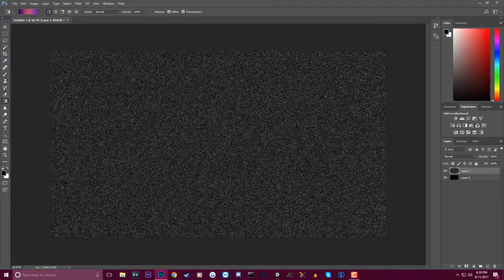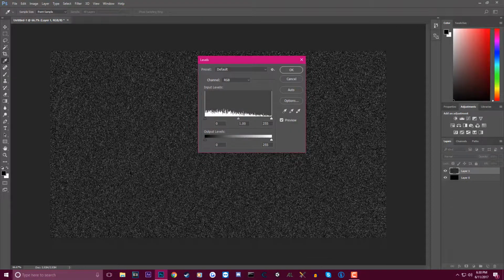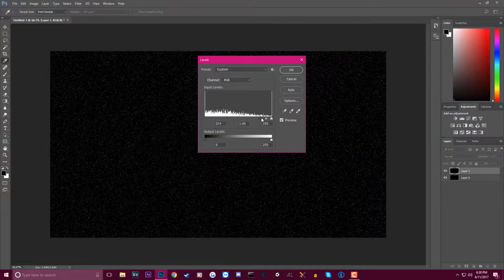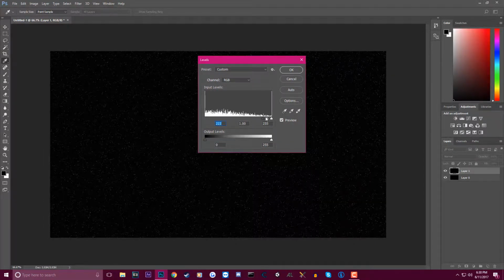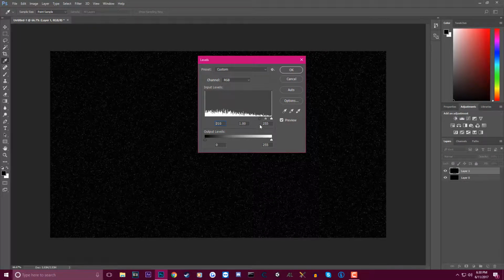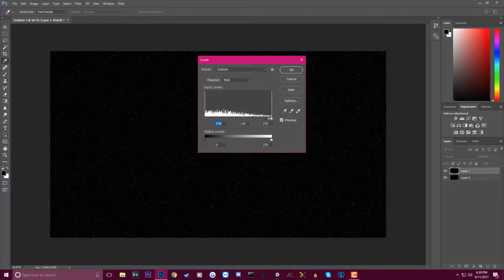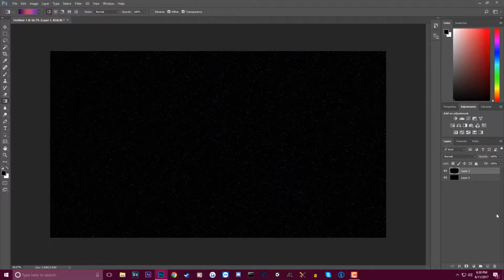And then you're going to hit Control L on your keyboard and change this left slider, the darkest one, all the way over until you have this dusty, starry effect in the background. I usually just drag mine all the way over, considering I use a moderately high value. So I use that at like 250 to 255. Somewhere in there is usually pretty good. So then just click OK.